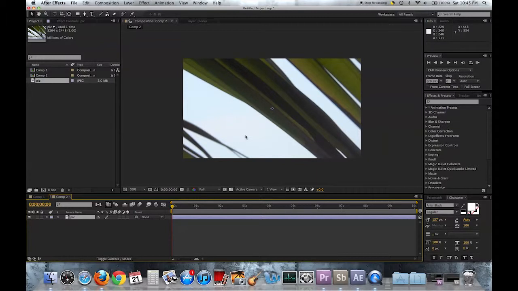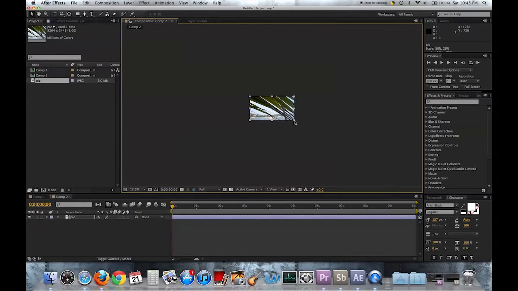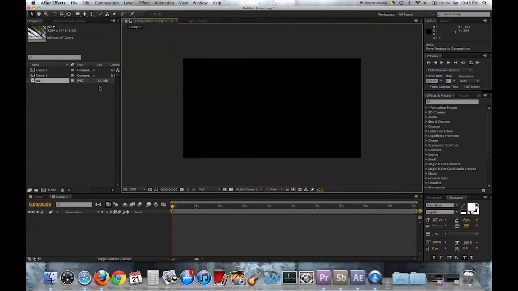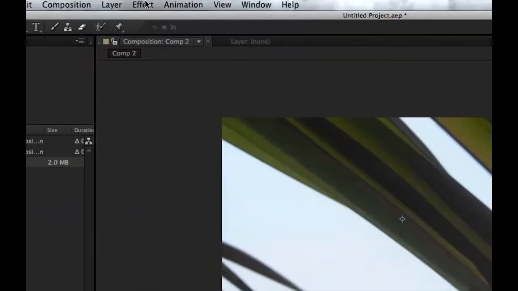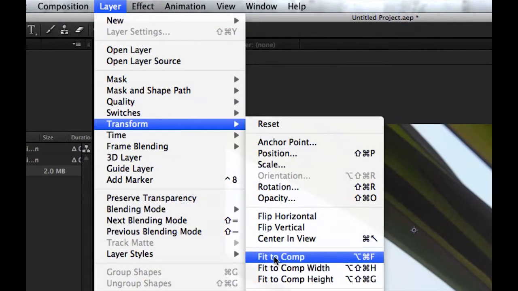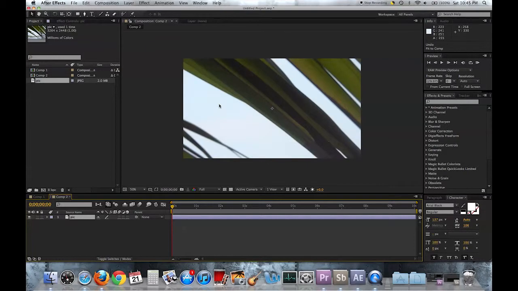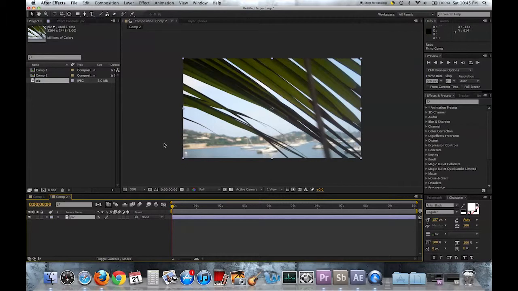Now you could, using your comma key, zoom out and just fit this in like so, and then use your period key to zoom back in. Or what you could do is just make your layer selected and go up to Layer, Transform, and go down to Fit to Comp. Now what that does is fits it to the composition, as you can see.